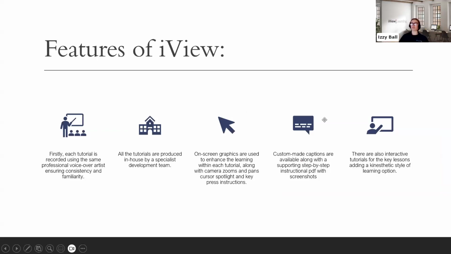I'm going to gloss through these features really quickly because I want to get to the main focus of today's session and what's unique about it, which is that we're going to be looking at some note-taking software on iView. Each tutorial is recorded using the same professional voiceover artist. That's all done in-house with iView. Every tutorial, and we'll see it in action in a moment, is designed to have some really great graphics such as camera zooms, cursor spotlights, and key press instructions.